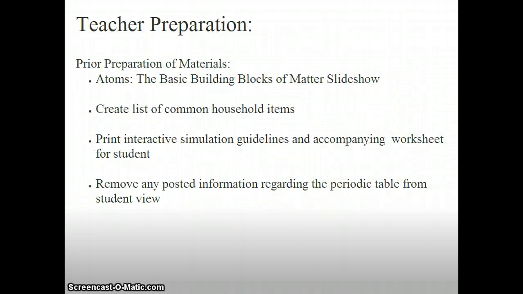Prior to the activity, please provide a brief preview of what atoms and elements are comprised of. And I've created a small slideshow, but you may have a better method of introducing these topics in your classroom. Secondly, please organize a small pretend table with some everyday items, and this is just a simple way of practicing classification prior to using the interactive simulation.